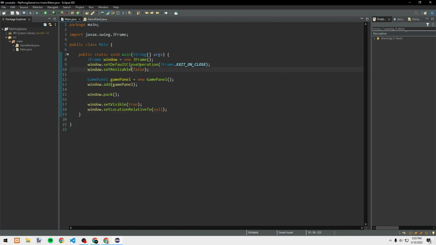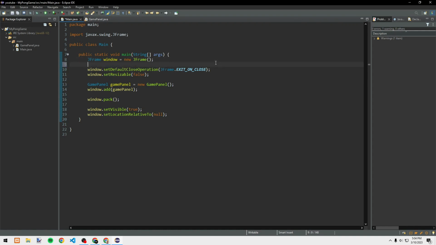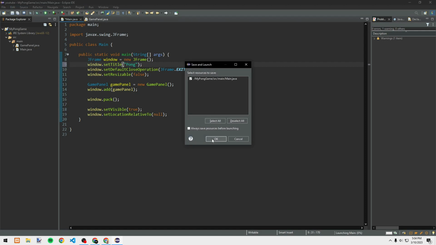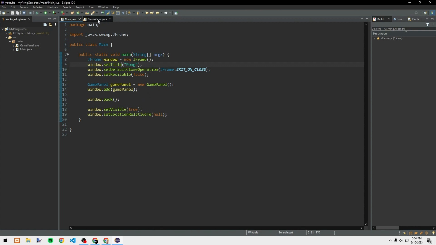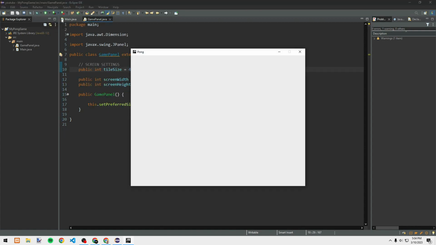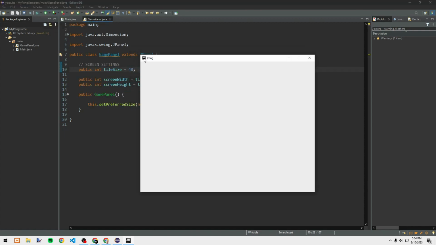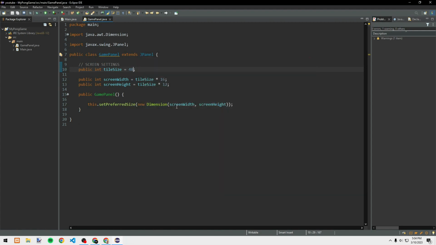Oh yeah, and we forgot to set a title to our window. So right here, before the set default close operation, you can do window.setTitle and whatever you want, but I'm going to put Pong. Let's check. Yeah, there, Pong. I don't know why it's this icon, but it works, I guess. Then we can create this. I'm just going to write it and then I'm going to explain.